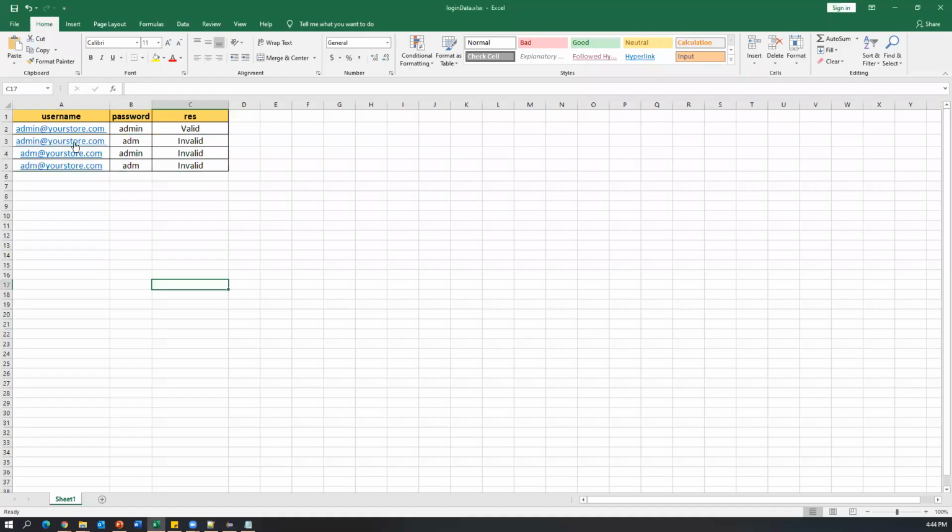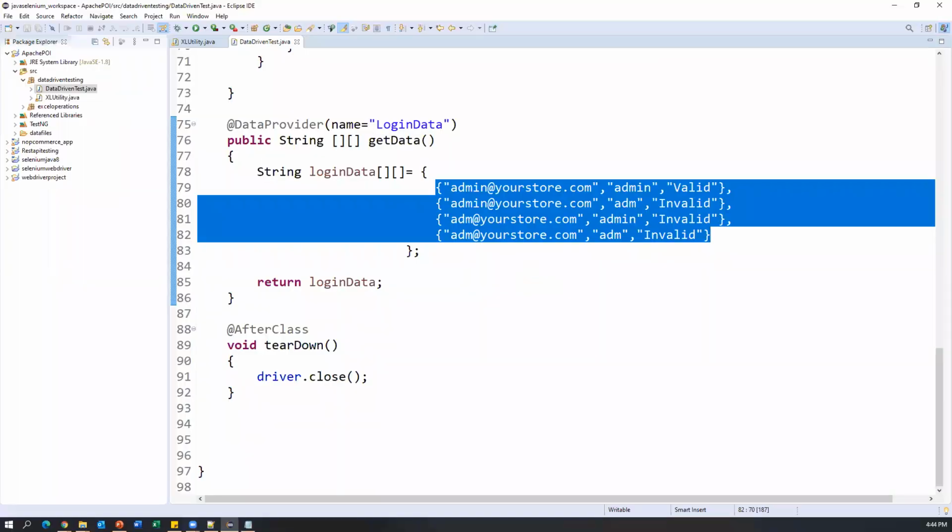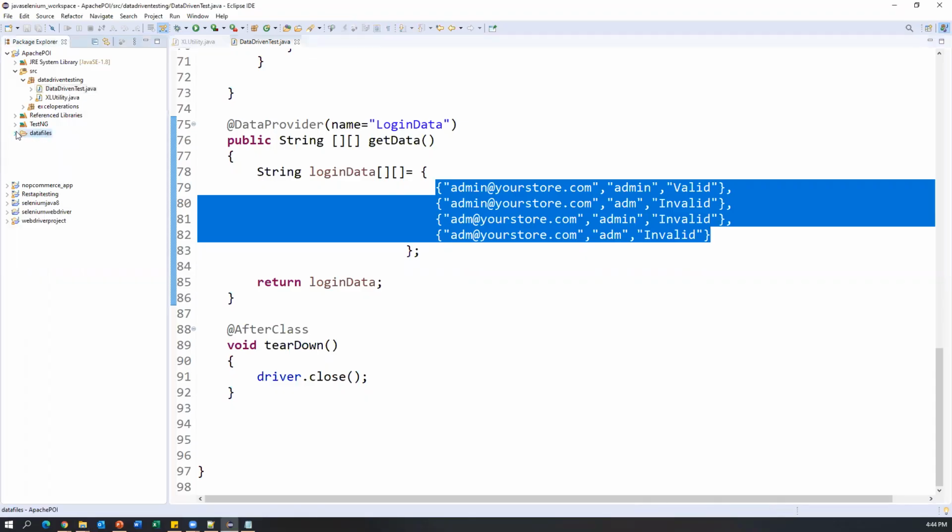I already have an Excel file with the same data: username and password, and result or expected data, valid or invalid. So I want to use this data to perform the data driven testing. Now what I will do is copy the same file into my project folder, so that whatever files are related to the project should be part of the project itself. I already have a data files folder. Inside the data files, I'll keep my login data.xls. Now let me open this file.